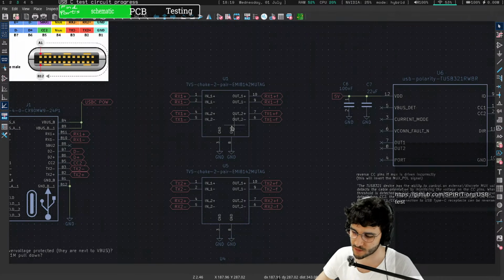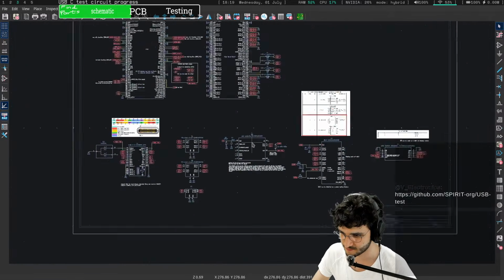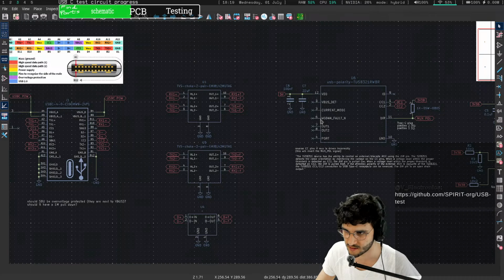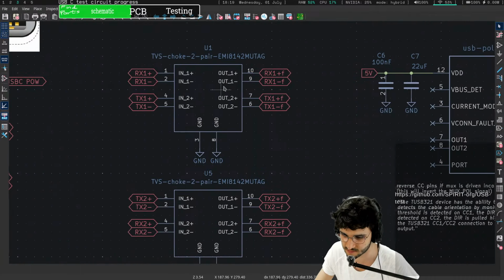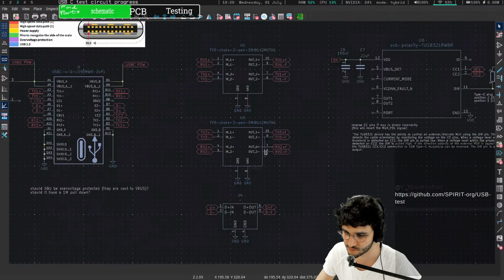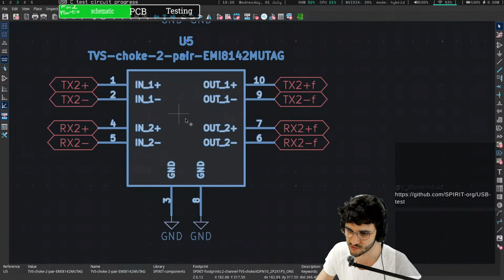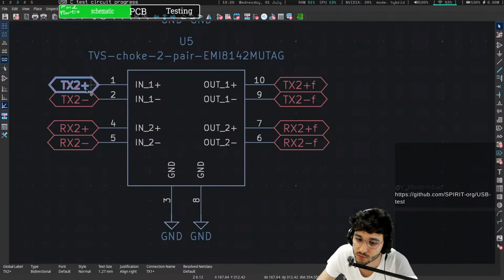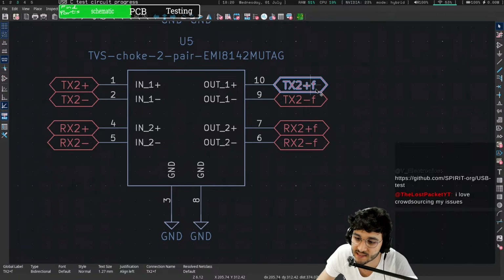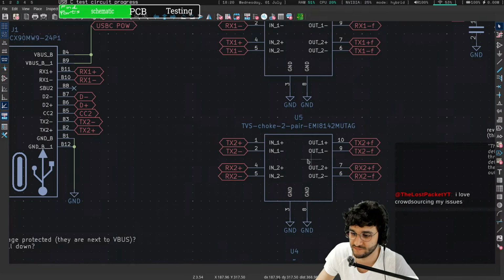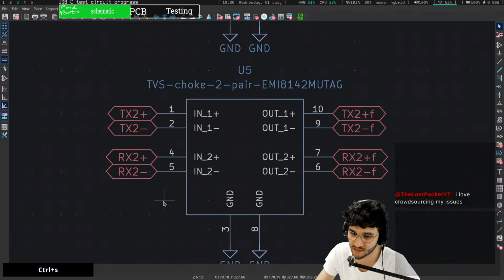I'm gonna repeat the problem. The problem is this schematic appears to be correct. I quintuple checked it and I think it's fine. The problem is with U5. You get a TX2 and you output a TX2F. You know, simple stuff. Very simple stuff.